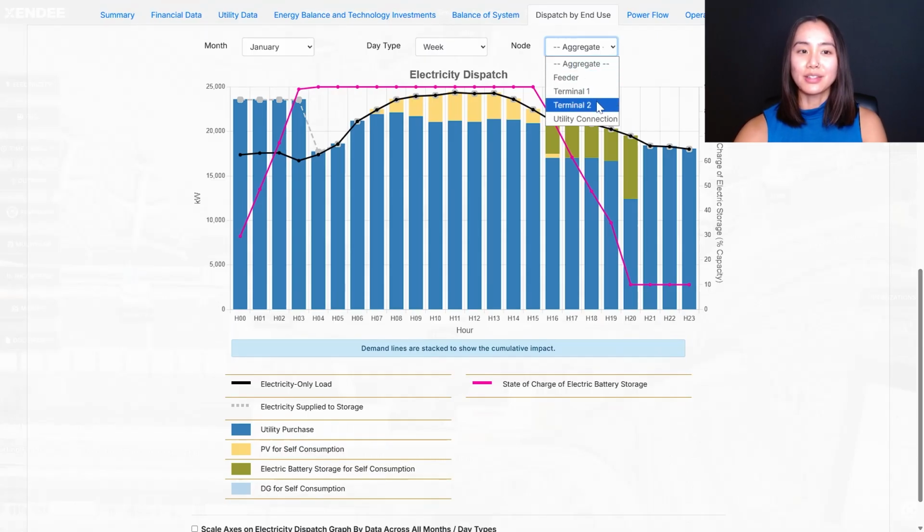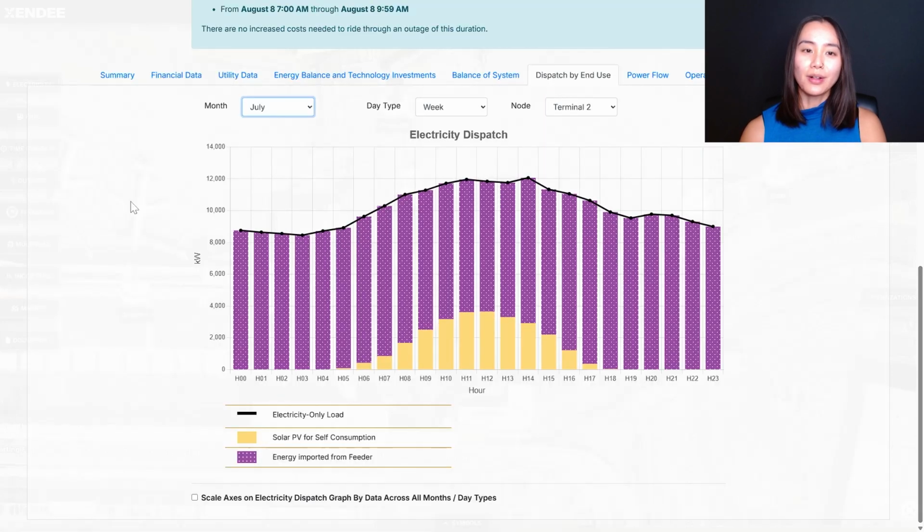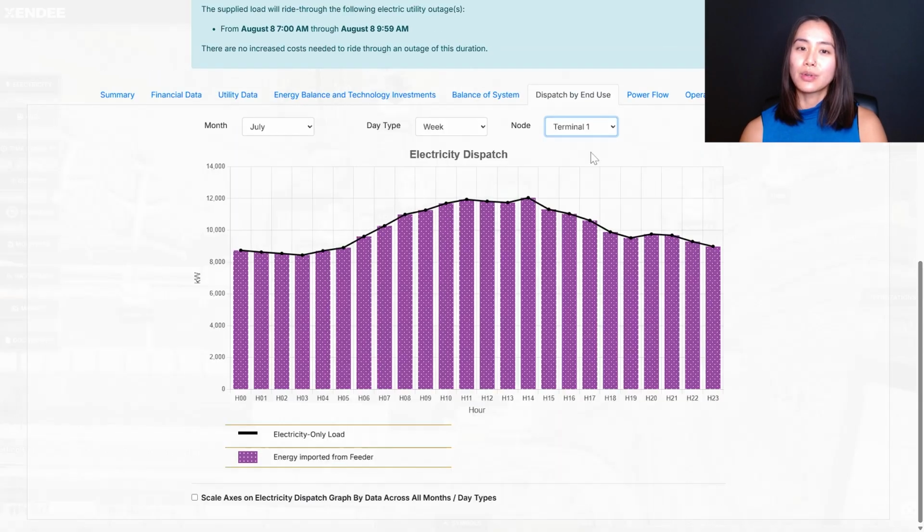Let's take a look at the Terminal 2 node where our proposed solar PV is installed. On an average July weekday, we see that all the solar PV generation is consumed at this node. The rest of the electricity demand is met by energy imported from the feeder, which is in turn energy imported from the utility connection. Now let's take a look at Terminal 1's dispatch. Remember that Terminal 1 doesn't have any DERs installed directly, so it receives all of its electricity from the feeder.